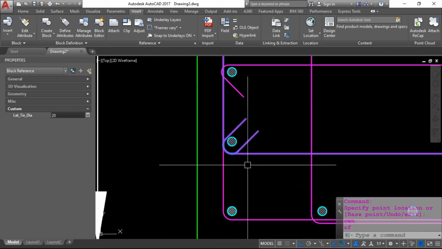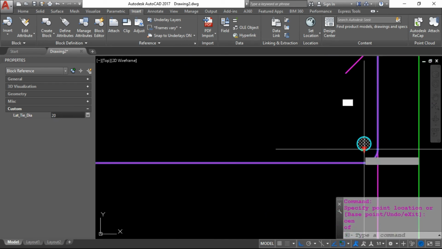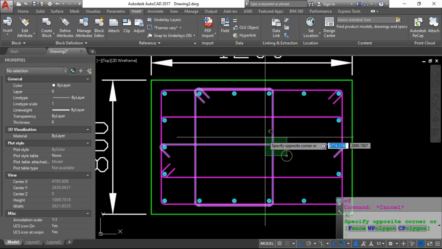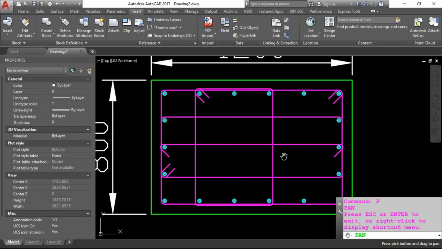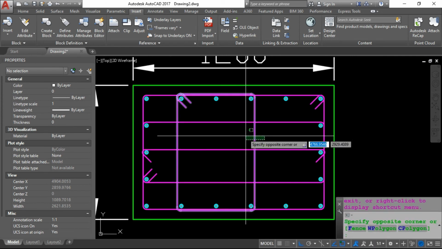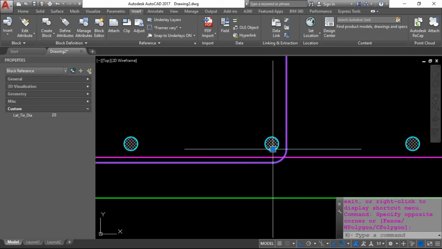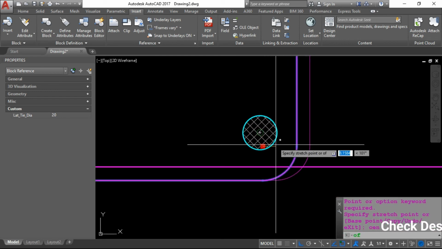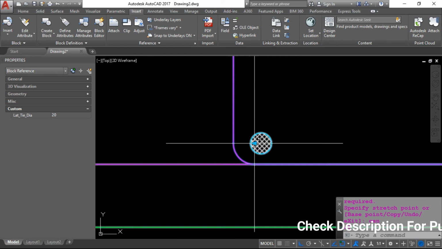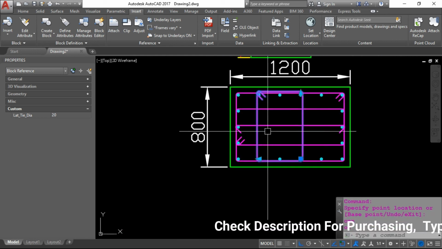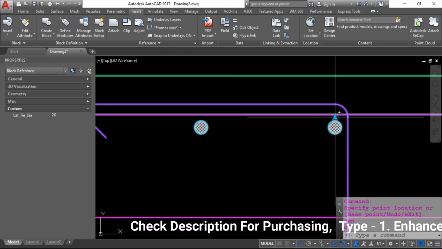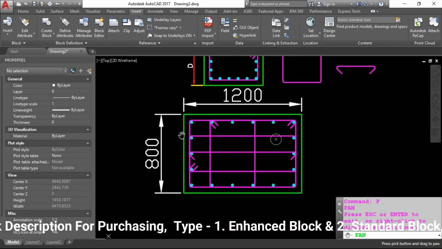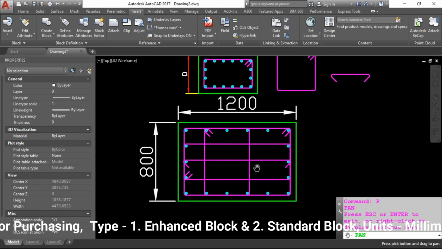So I hope it helps a lot. We tried it and we are seeing good results in our output in terms of time and quality. I would strongly recommend you to try it. Within a minute of time you can create a single cross section without any errors and misleadings. That's it for our RC column dynamic block.